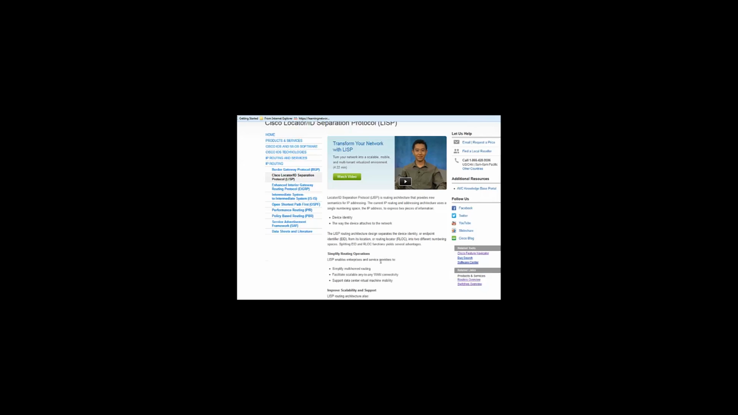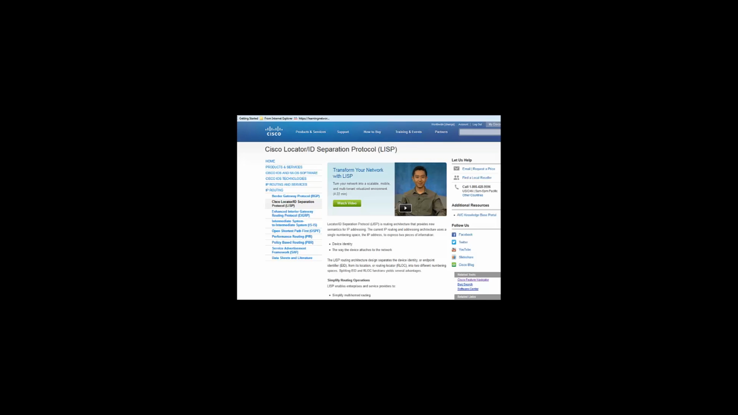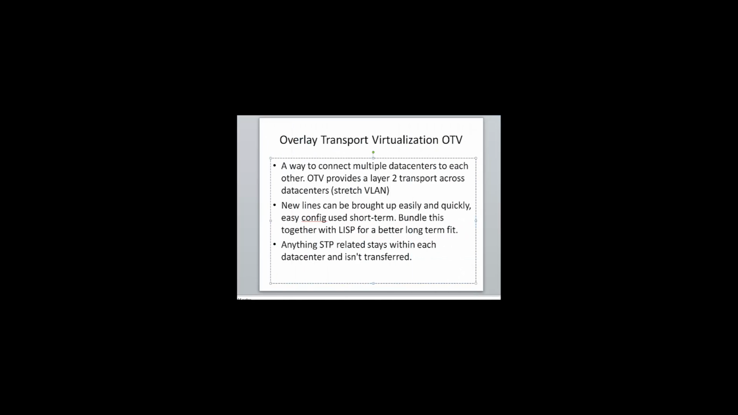There's a ton of white papers on it, but basically the idea behind LISP is that it's almost like having a DNS entry for your IP address, but globally. With OTV, I have to jump from one data center to another, and you do suboptimal routing if you vMotion certain machines. LISP takes care of that issue for you, but that's outside the topic of today. Just a heads up that if you want to efficiently use OTV long term, you want to get LISP involved as well for a better long term fit.